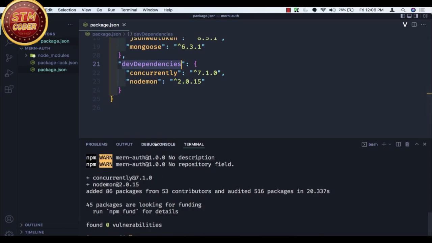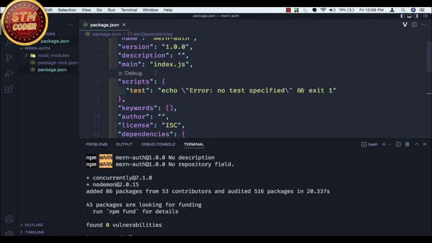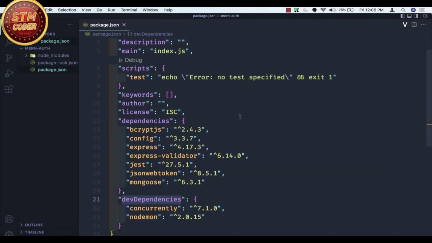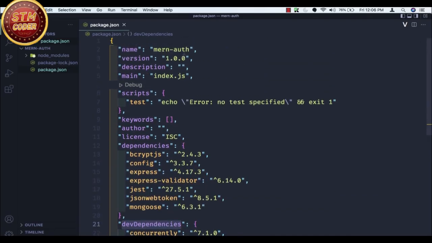Now we will modify this package.json file. So let me close this. So name will be mern-auth. If you want to change the name, you can change it. Description, I will do MERN app to learn authentication. We are not going to have index.js as our main entry point. We are going to have server.js. So let's remove this index and do server.js.